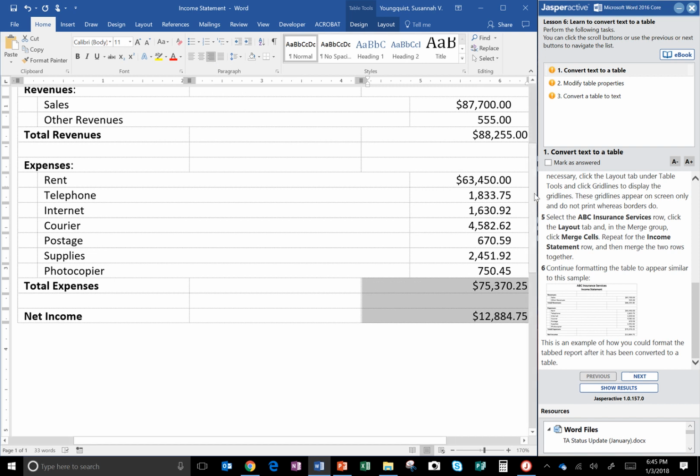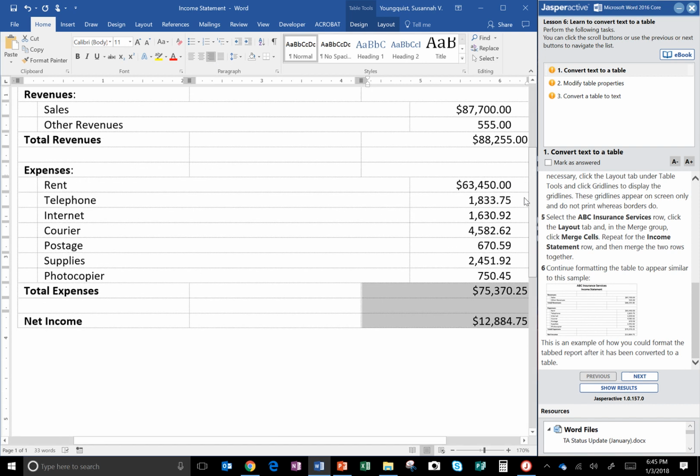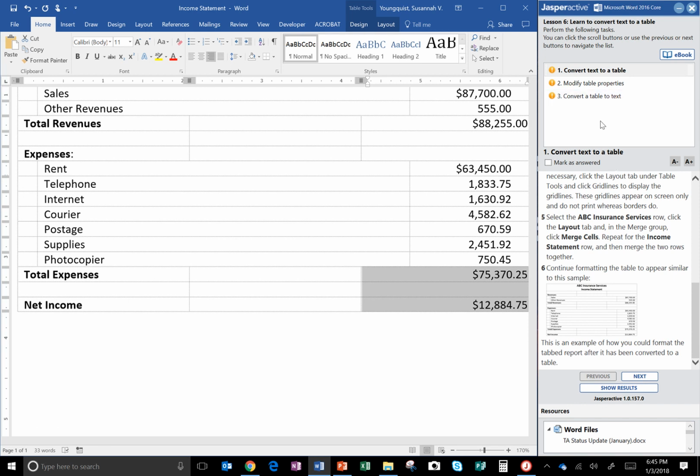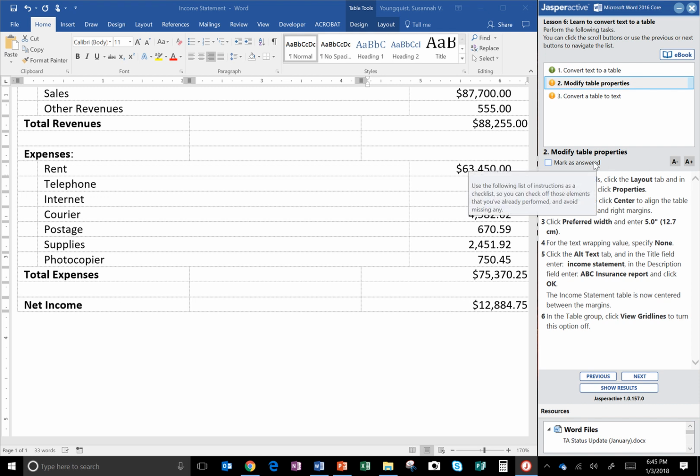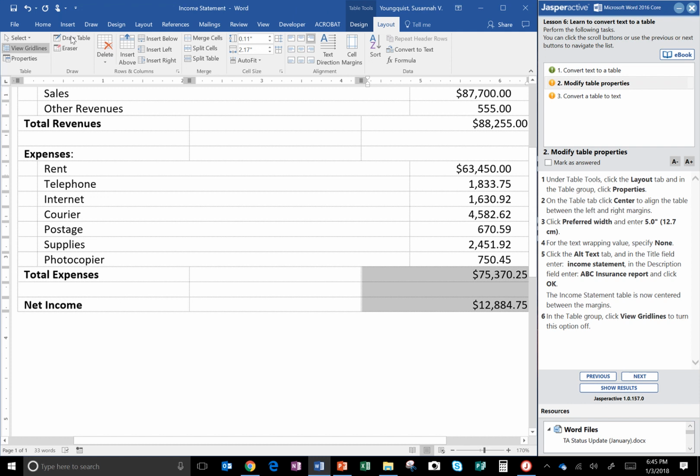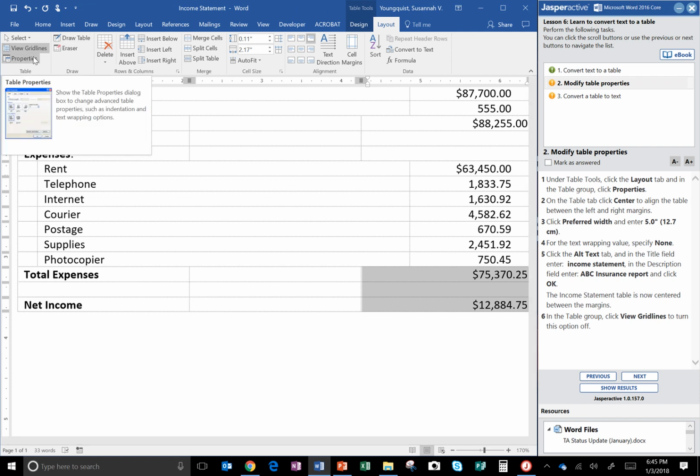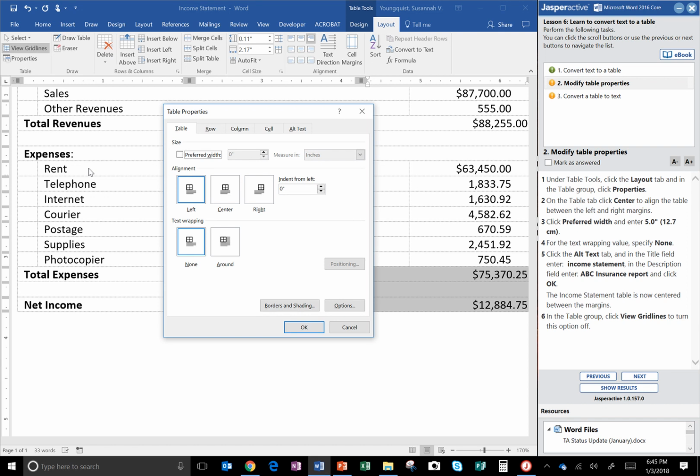I'm just going to leave it as is for right now. I'm going to mark this as answered and go to the next one. So under Table Tools, click the Layout tab, and in the Table group, click on Properties. So Table Tools, Layout tab, and then here's our properties in the table group. If I click on Properties, it's going to pop open this dialog box.